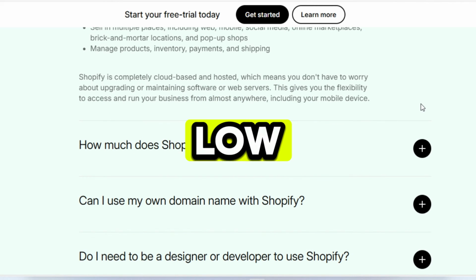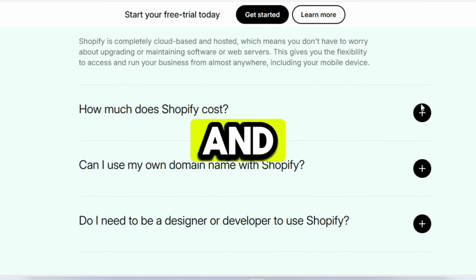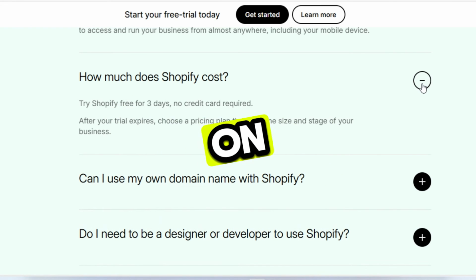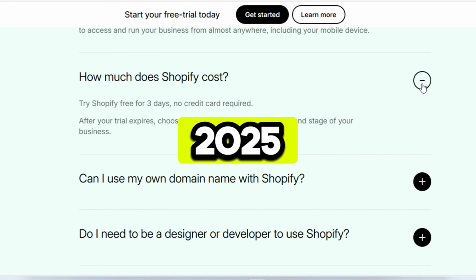Tip: displaying low stock levels can increase urgency and boost conversions. That's all. You've now enabled inventory display on your Shopify store in 2025.